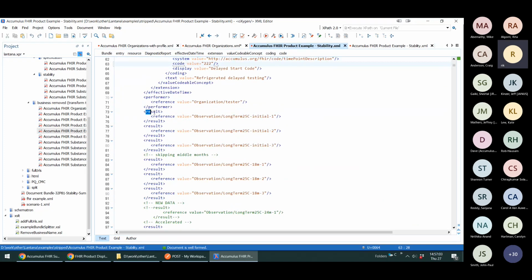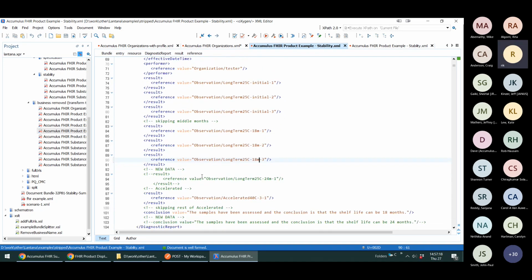diagnostic report are these. So we've got our long-term initial on the first sample, on the second sample, the third sample at initial, as in 0 months, and then we've got 18 months and 18 months and 18 months. And then, kind of one I prepared earlier, we've got the new data.